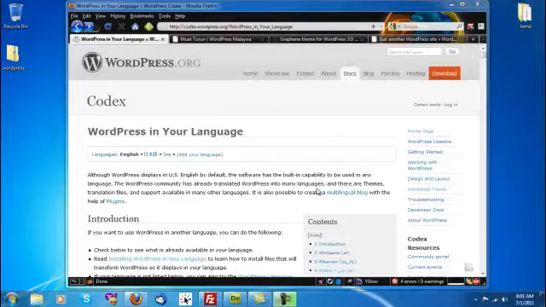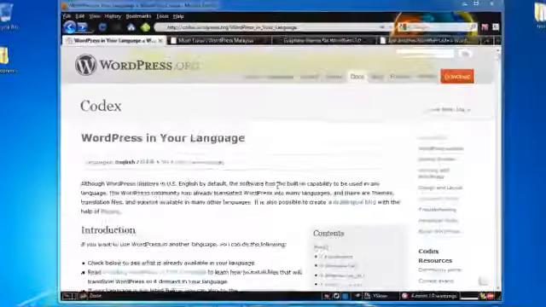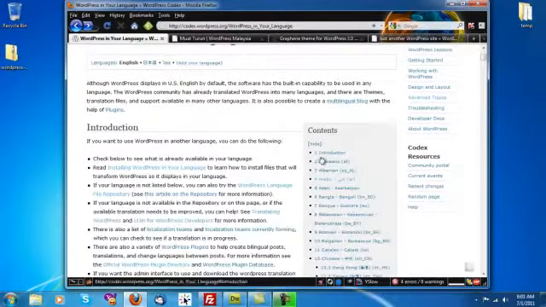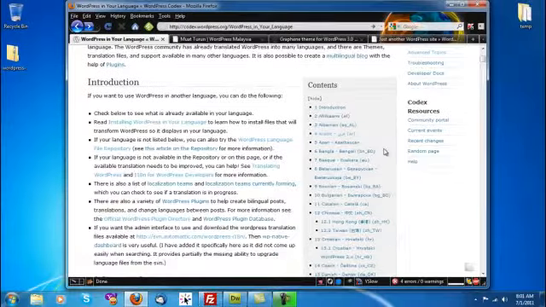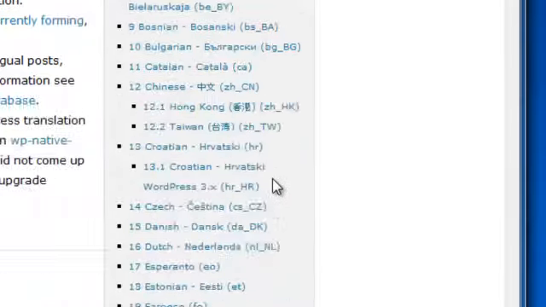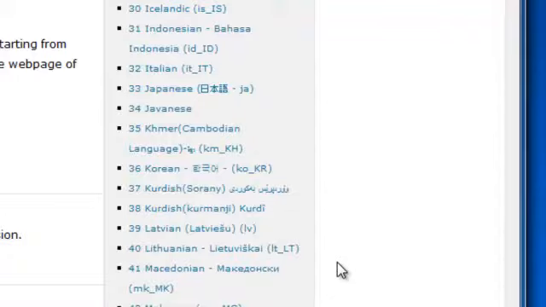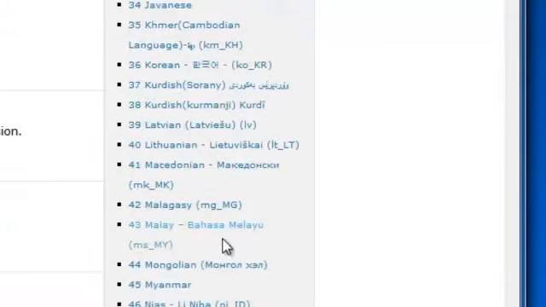First up, you need to go to the WordPress in your language page in the WordPress codex. This is the address. When you arrive at this page, you can see at the right hand side that there's a list of languages which you can use with WordPress. These languages are basically just a translation of the English version of WordPress, and as you can see there's a lot of languages included here, 68 at the time being. Now for the purpose of this tutorial, I'm going to show you how to install Malay language pack for WordPress.